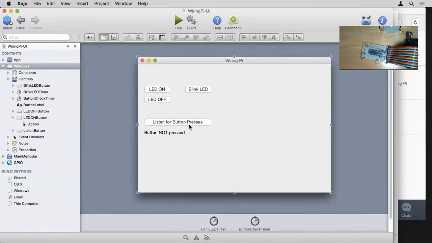You can also listen for button presses. I didn't build the other circuit. It has a tiny little button. See, it's so tiny it's hard to see. That you could press and then you can read its state from Xojo. That project is also included with Xojo. So lots of fun things you can do there.